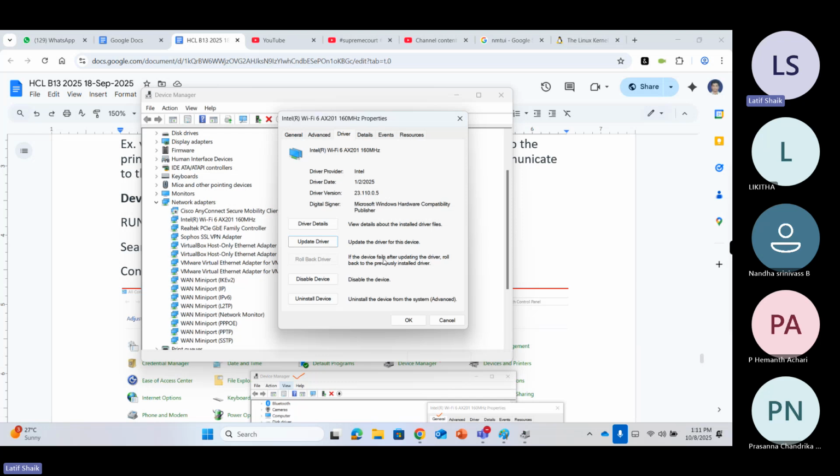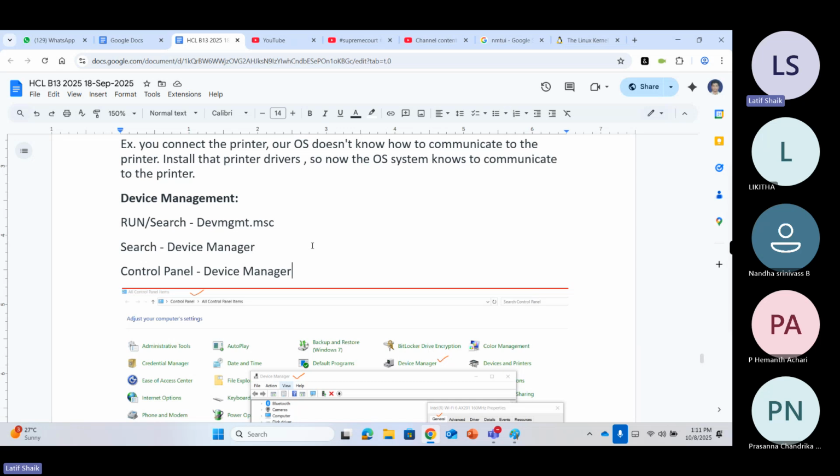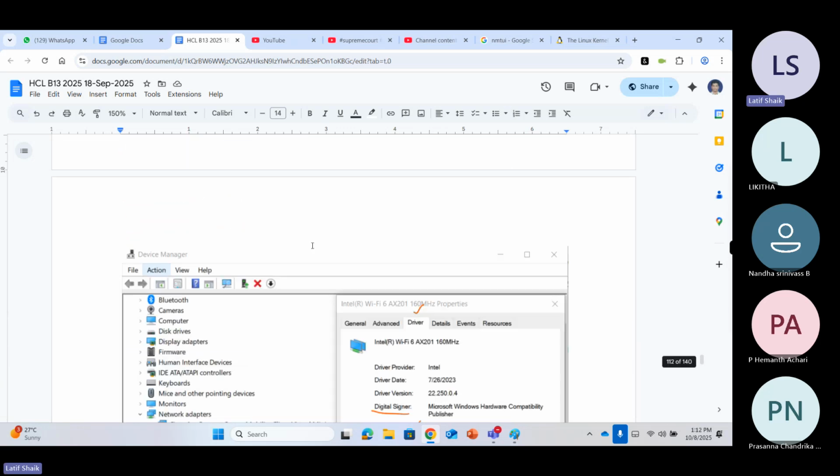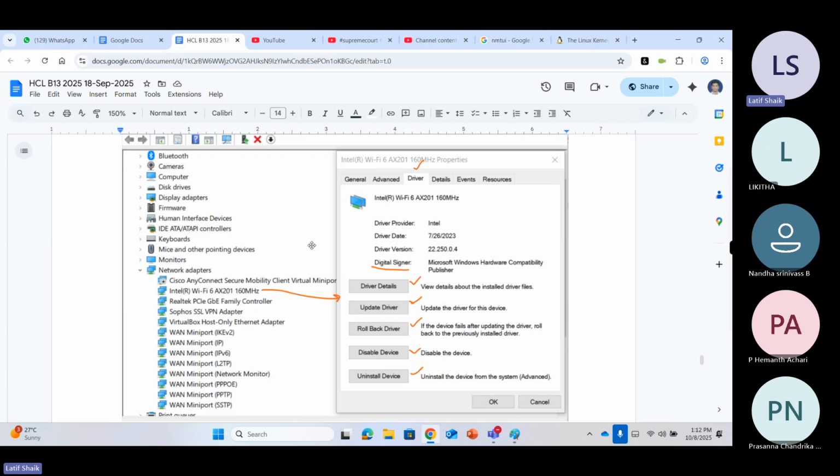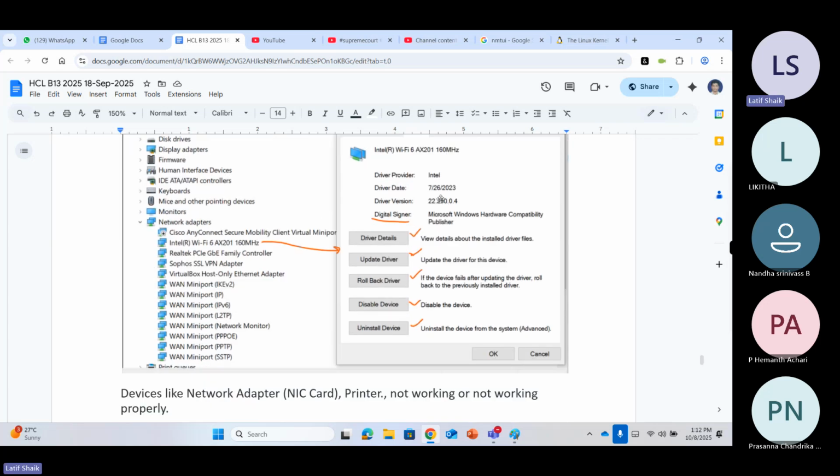So these are the things. Sometimes drivers are not loaded properly. At that time you have to uninstall the drivers, restart the system, and the drivers will be reloaded automatically. If not reloaded, it means you have completely uninstalled them, so you have to download them. So the date here is 26th July 2023 version, and now what I showed is the 2025 version, which means I'm using updated drivers.